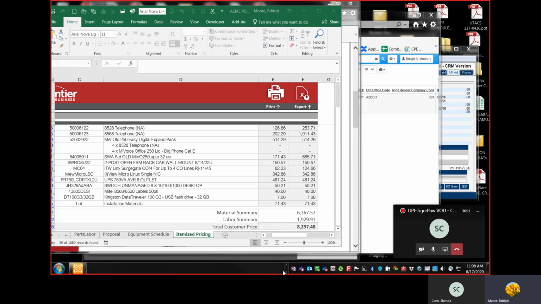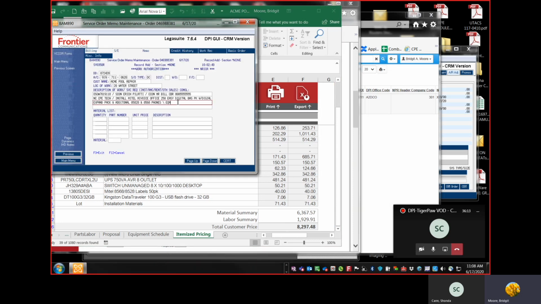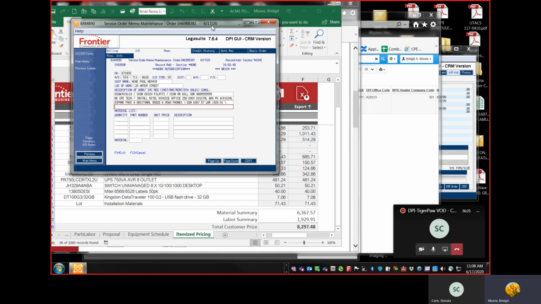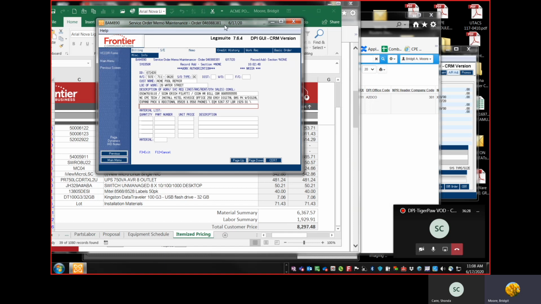So there we go. So we can see it. All right, so our equipment will be $6,367.57, and the labor $1,929.91. Now with this one, this is being billed through TigerPaw, and the ordering is through TigerPaw. So on your last line where you normally put our ship to, what we're going to do is we're going to put billing and order through TigerPaw. I can spell TigerPaw.